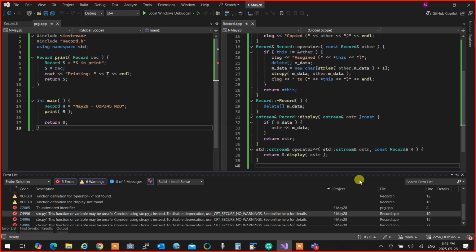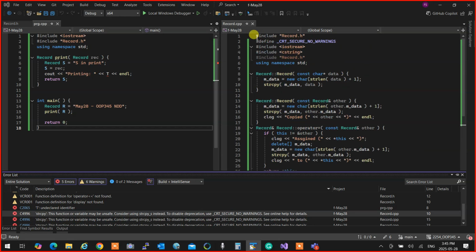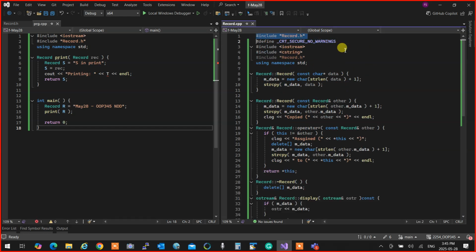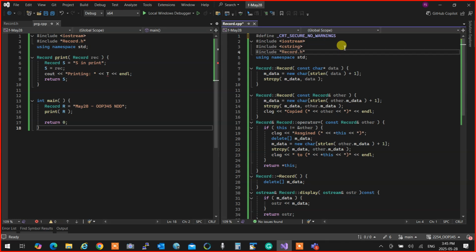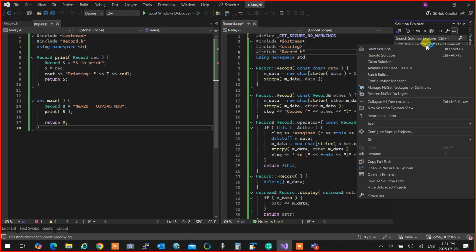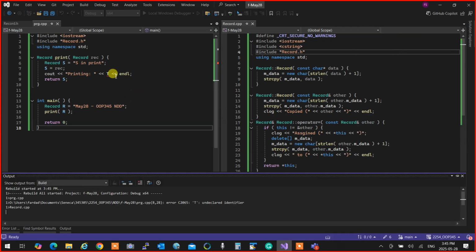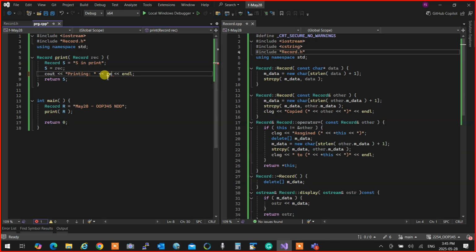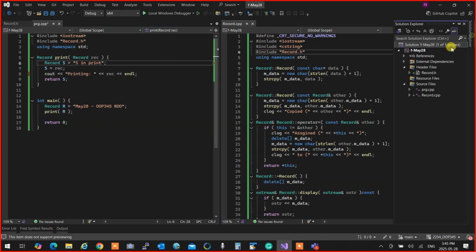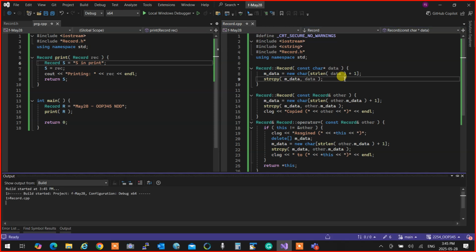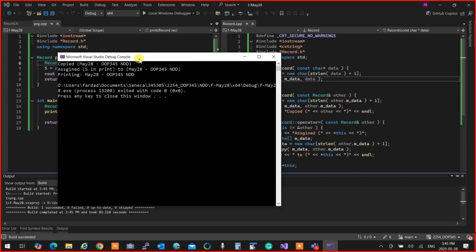Oh, STR copy. Where is it? It's in which file? Record.cpp, record.cpp. Yeah, oh. What the heck is that? That was the reason, I think. Okay, let's rebuild. Oh, that's T. That's supposed to be rec. Control F7 to compile. There we go. Now let's run it. And this is what I have.